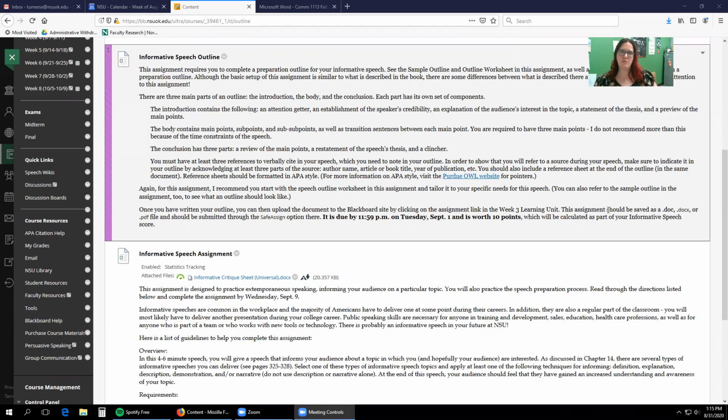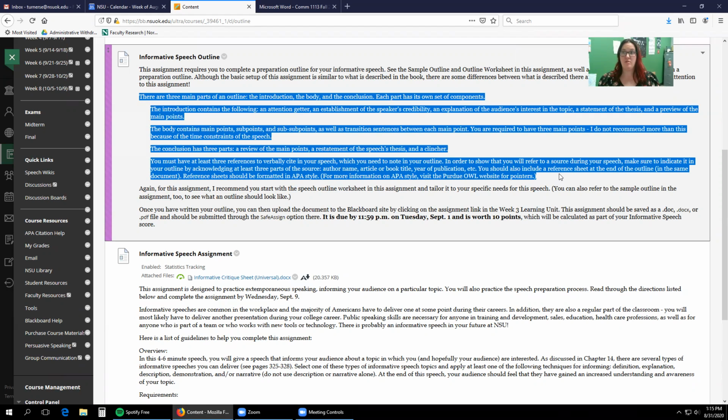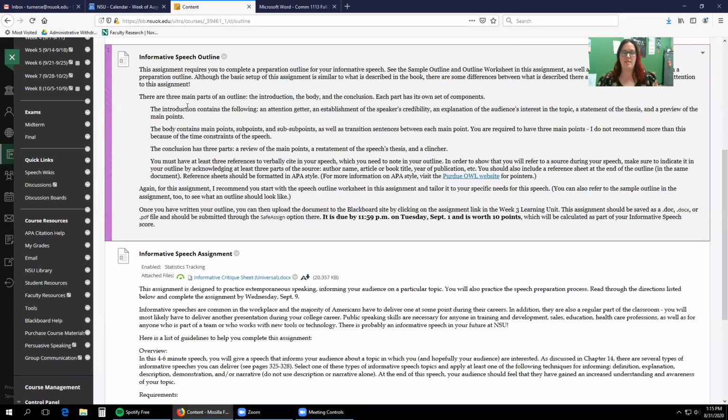One of the most important things that I can tell you about the informative speech outline is that you should look at this section of what is in the assignment instructions and make sure that you follow it pretty closely. I need to see a clear introduction, a body of the outline, and a conclusion. Each part has its own separate things that need to be included as well.